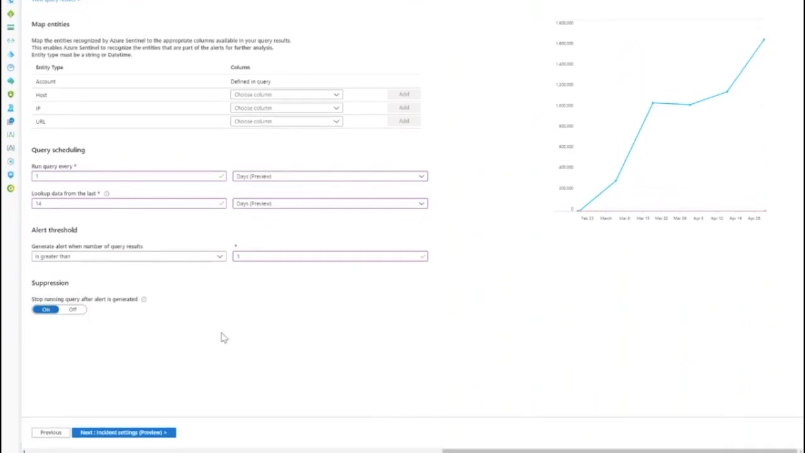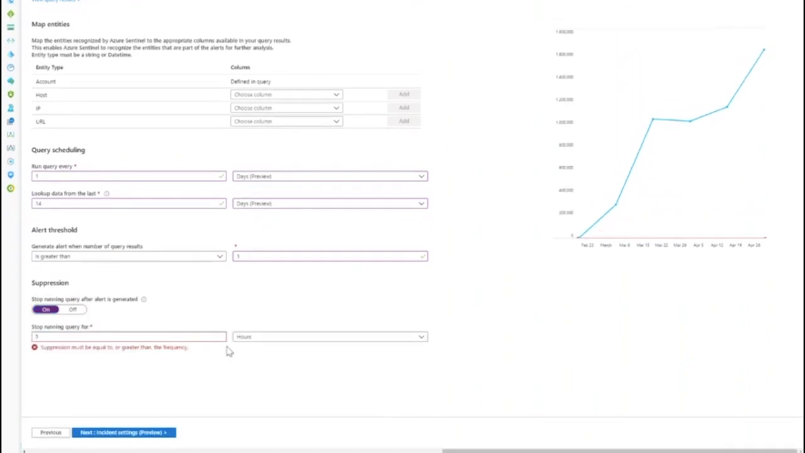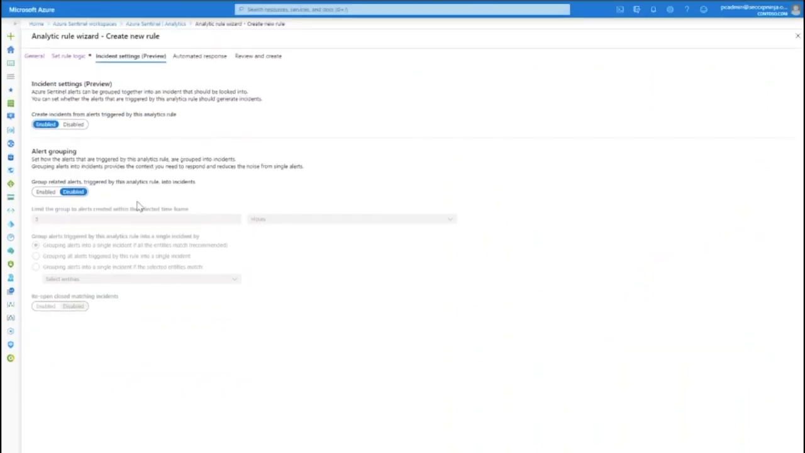You can also do suppression, so you can suppress the alert if it happens multiple times. So if you had a chart that was looking like this, maybe you want to suppress it for a few days after the incident creates. We've also added a new preview here on incident settings. So by default, we create an incident, which is where you go and investigate these security alerts when they happen. But you can also disable this.